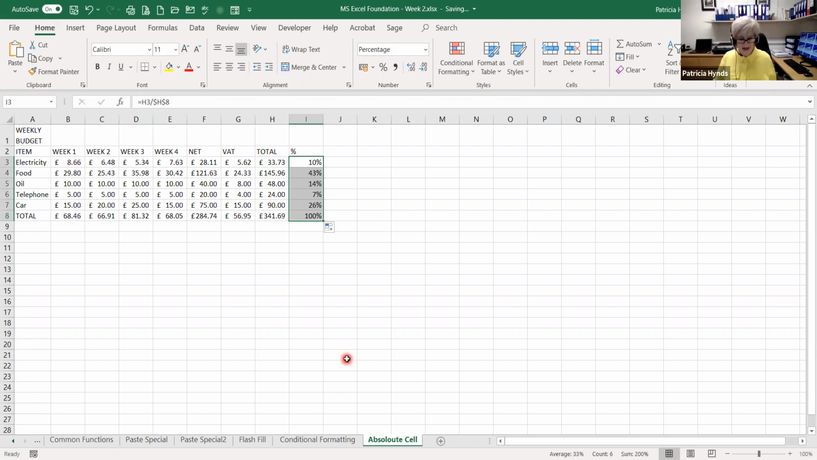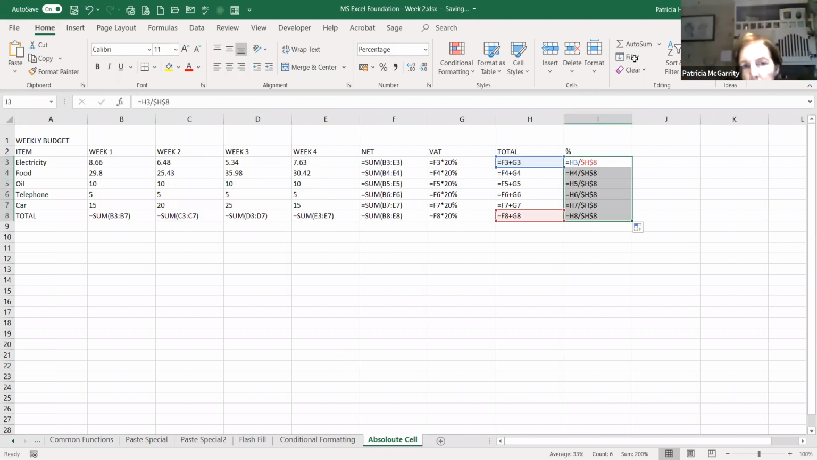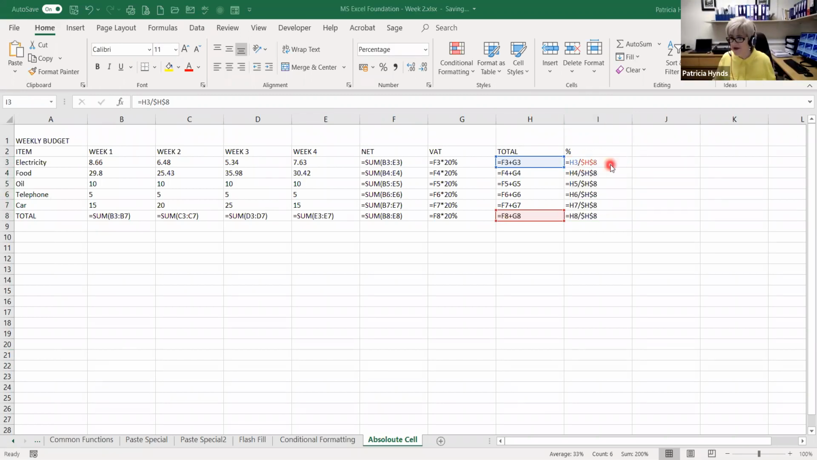Now I'll just display the formulas just so you see. So can you see? H3 divided by H8, H4 divided by H8, 5, 6, 7, 8. That's what's known as an absolute cell reference. Now folks, even for your own benefit, even if you see a spreadsheet sometime and you see a $ sign in the formula, that's basically what your $ signs represent, an absolute cell reference.